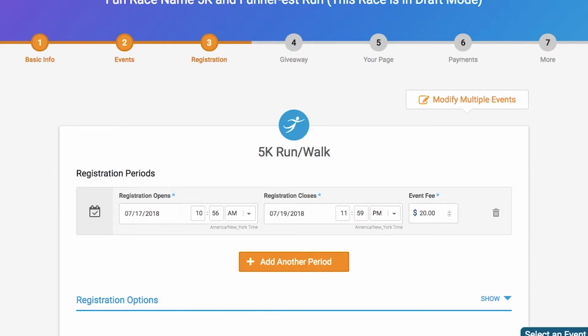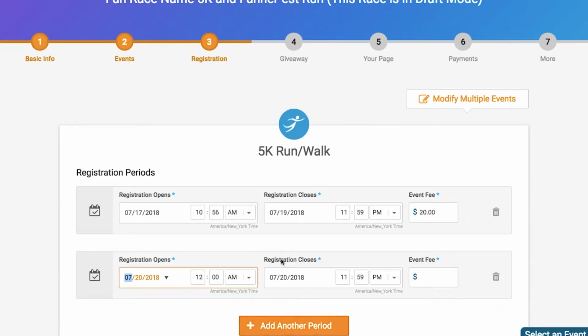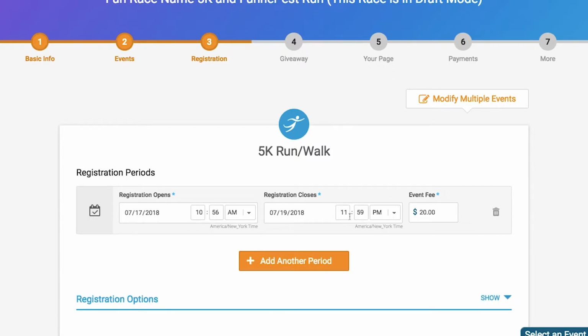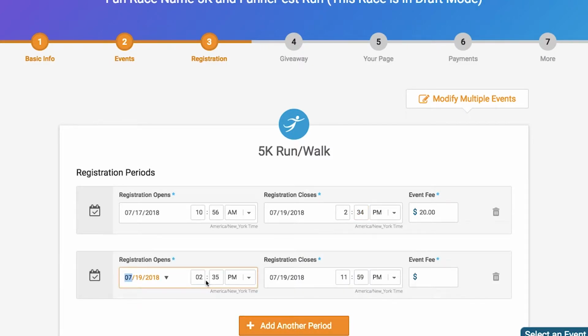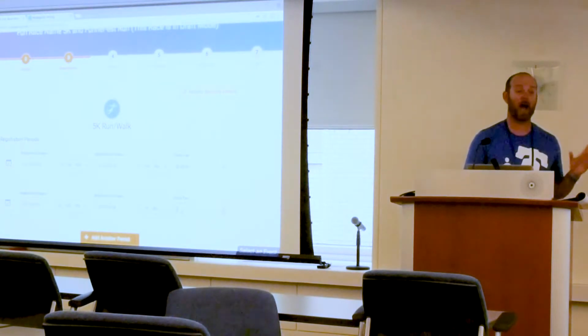But we'll do this at $20 for the first 2 days, and then we'll go, and it automatically, when you add another period, if you get this registration close date for that time, it will automatically open registration immediately at the next available date. So if I made this at 2:34 p.m. and I add, it automatically goes to 2:35 p.m. And so you can close registration. You don't have to have price bumps. You can have your $20 fee or $5 fee or whatever the entire time. I don't recommend it. I don't either.